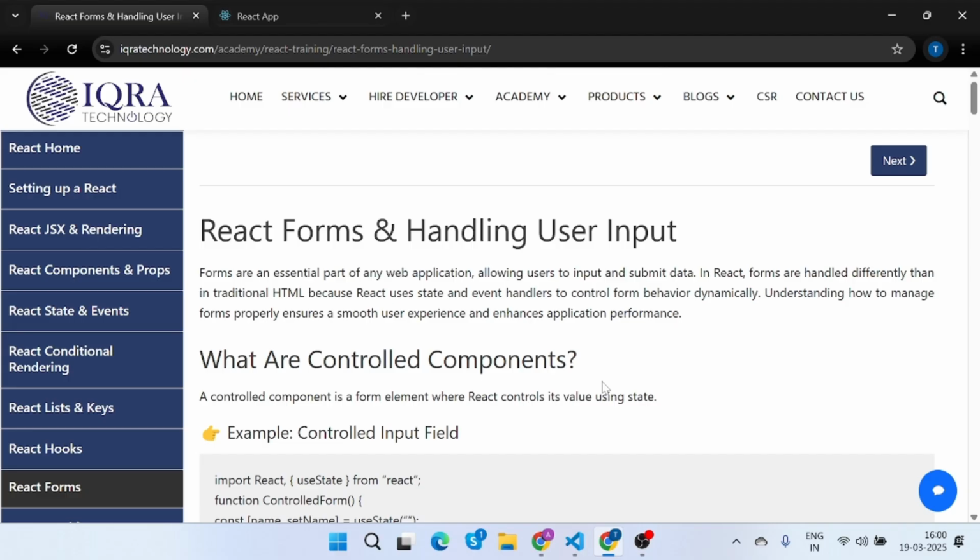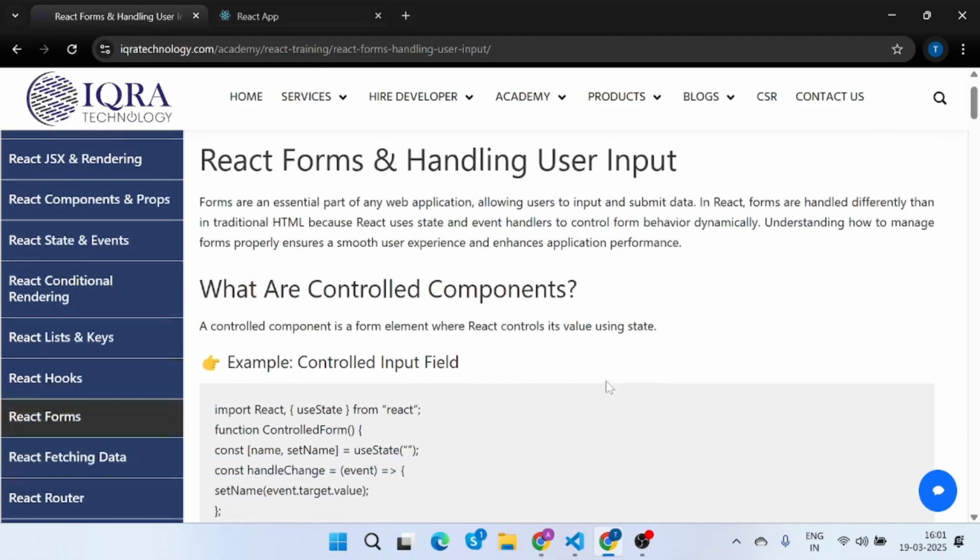So first we have what are controlled components. In React, a controlled component is a form element whose value is controlled by the React state. This means we can track user input in real time and update our UI dynamically. Let's see an example here.